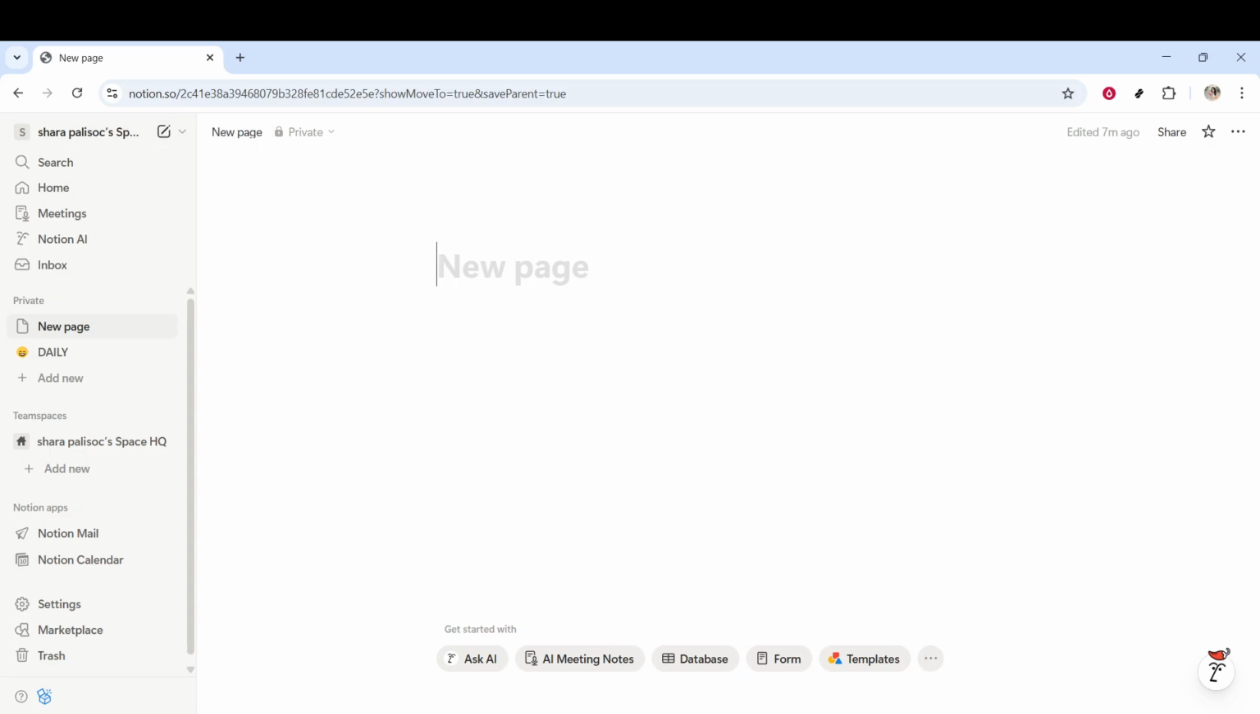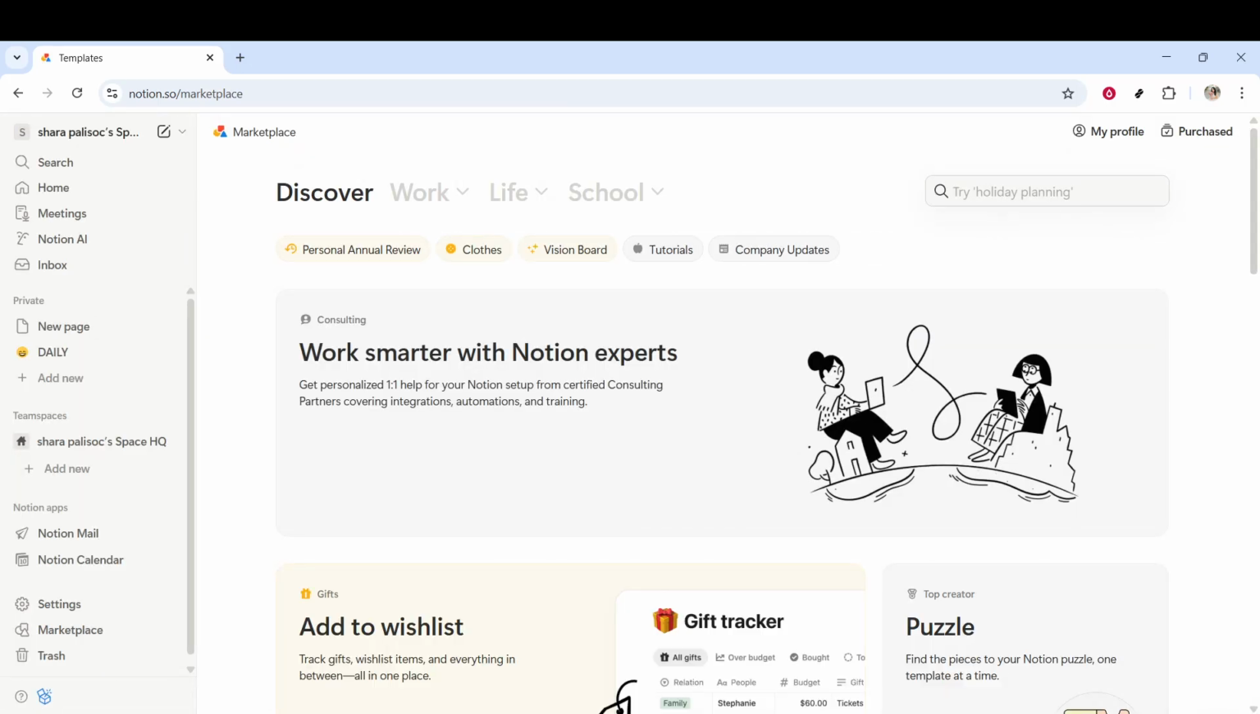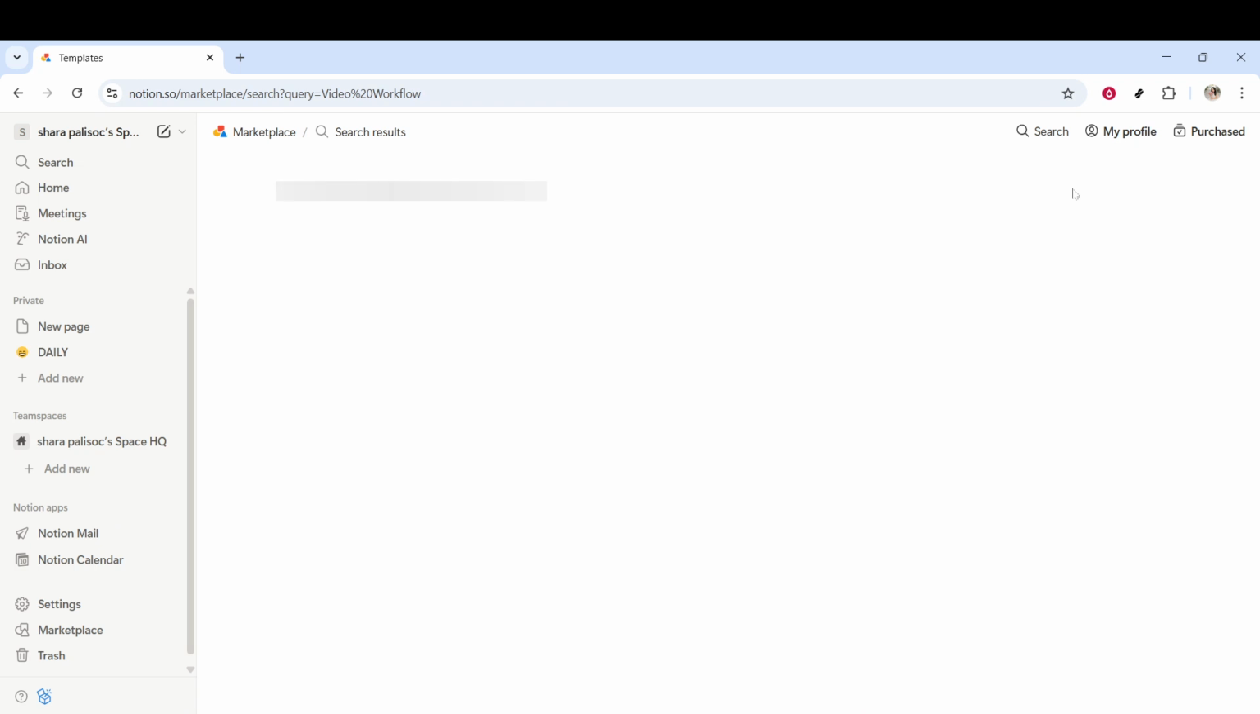A fresh page opens. Click the title at the top and rename it to Video Workflow so it's easy to find later. On the right side of the page, you'll see a Templates option. Click that, then search for Content Planning or Video. Choose a template that fits your style and click Use this template. This gives you a ready-made structure so you don't have to build everything from scratch.